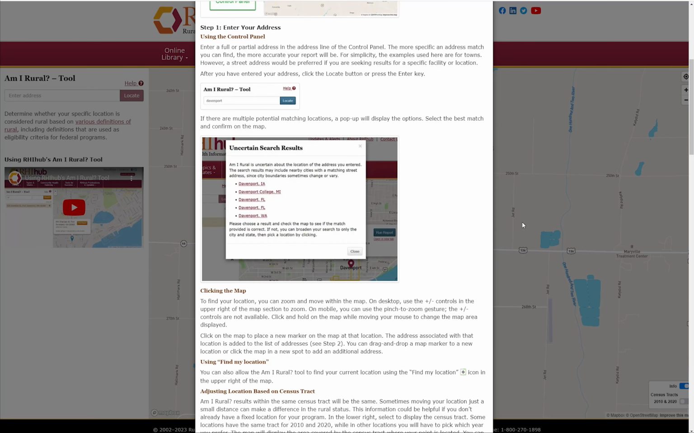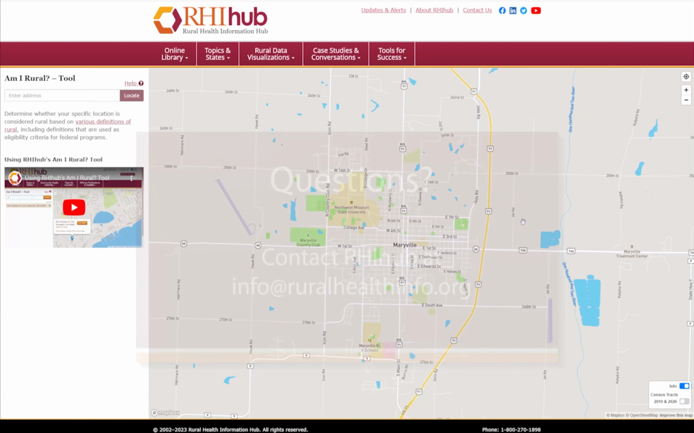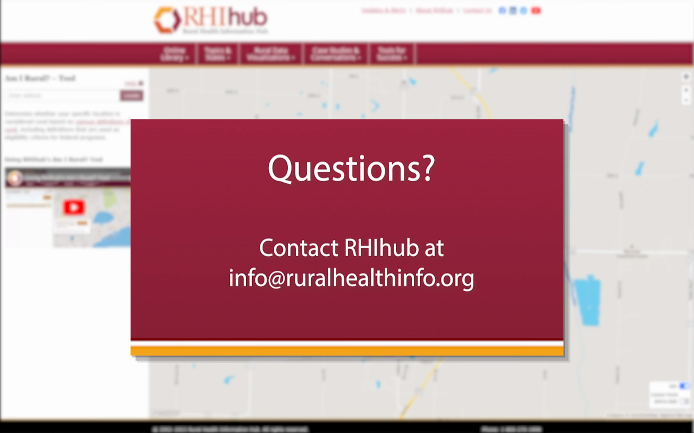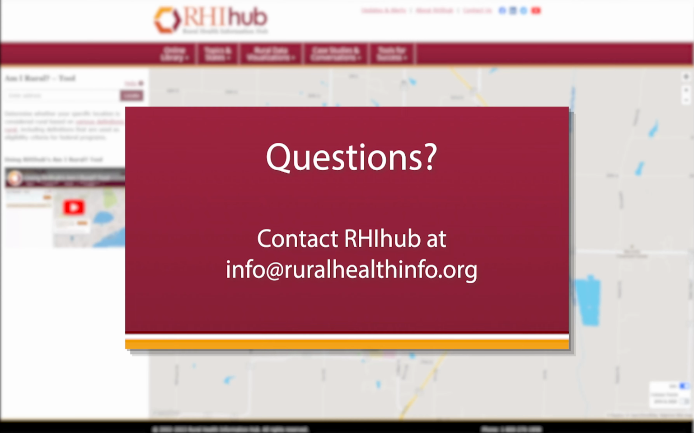We hope that you'll find this tool useful in determining if your location is considered rural. Please contact us for additional information or assistance using the Am I Rural tool.